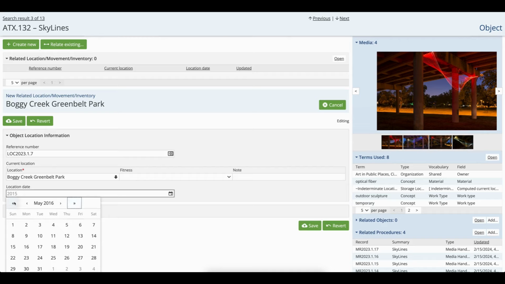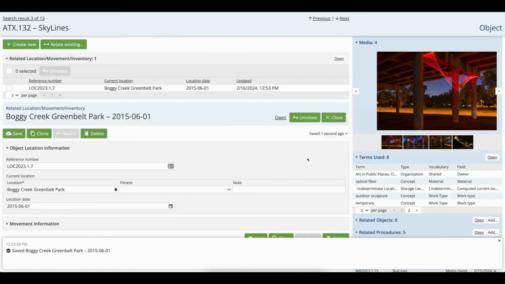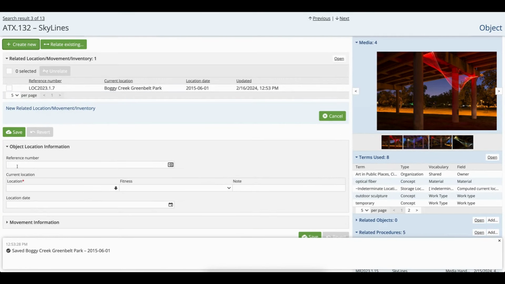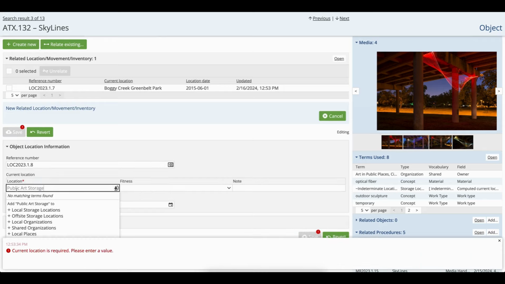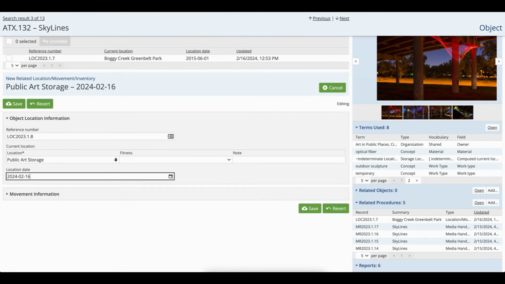Once our information is in, we can save this record, and when the artwork is taken down, we can create a new location record and note where it was moved. For the sake of this demonstration, we'll put it in a general location called Public Art Storage. In this way, we build up a history of an artwork's location that we can reference over time.